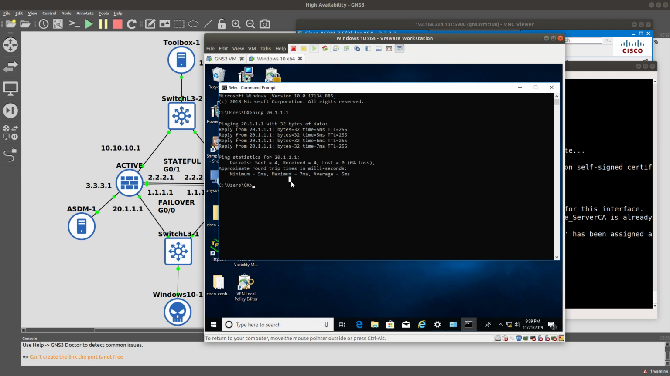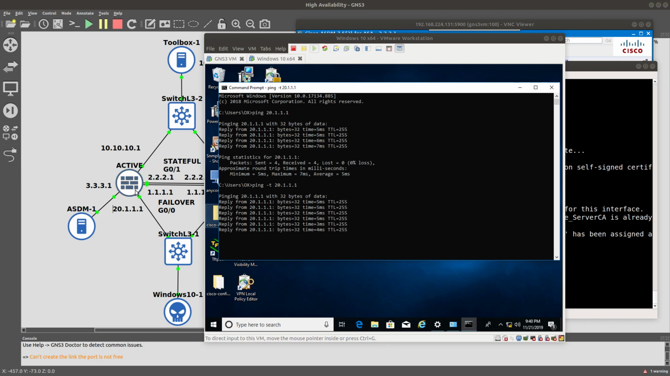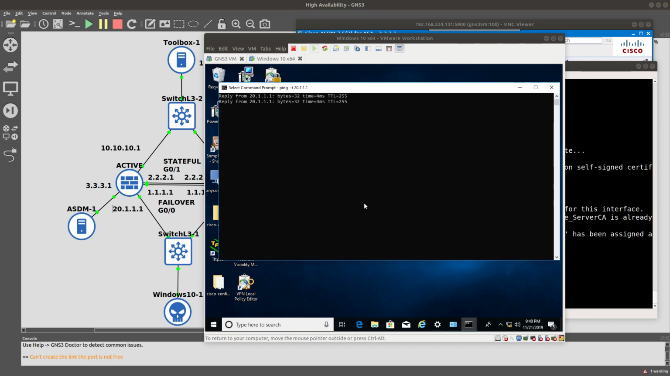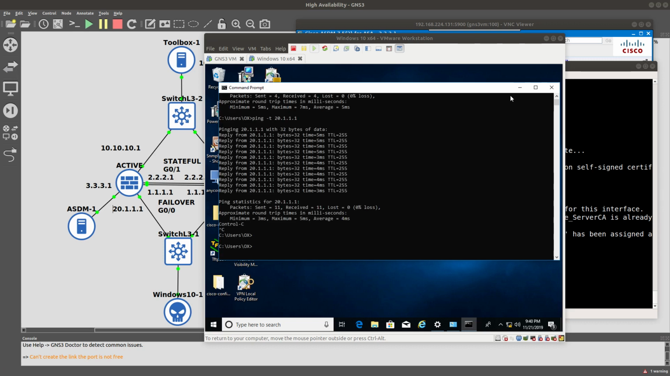So what if we do a ping from Windows? How many times? I forgot how to do that. Is it a T? Ping. What if we do a ping -t 20.1.1.1? So that's just going to keep pinging this 20.1.1.1. So that's good. Let's go ahead and go. I'm trying to cancel that. Control C. There you go.